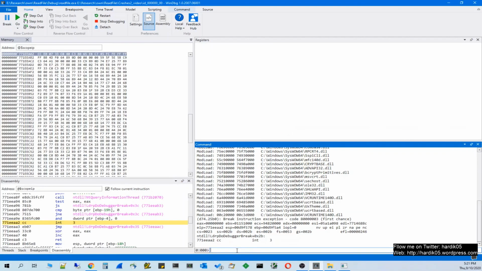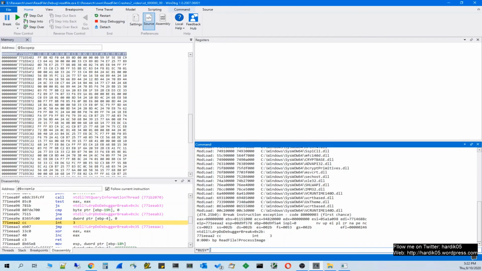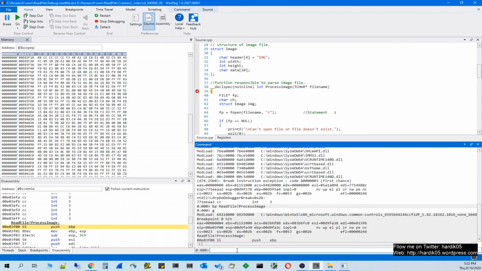I'm going to put a breakpoint on read file and our process image function, and we will trace out what happens. So let's run it. Okay, as you can see, our breakpoint has triggered. Now let's do a step-by-step analysis.